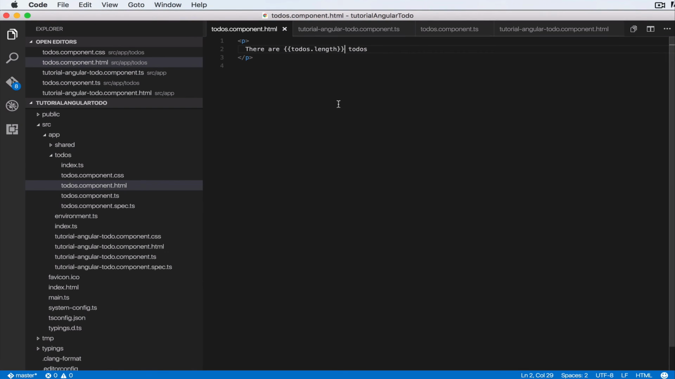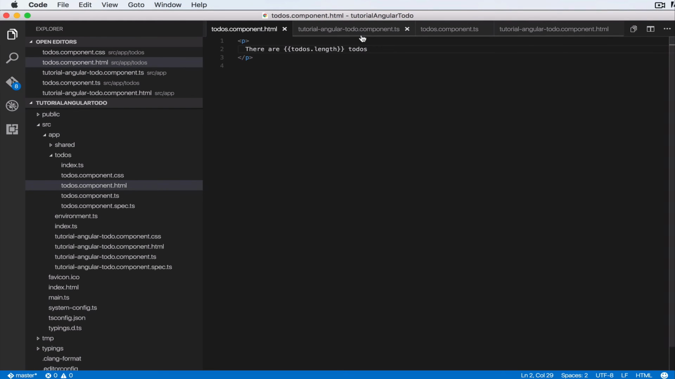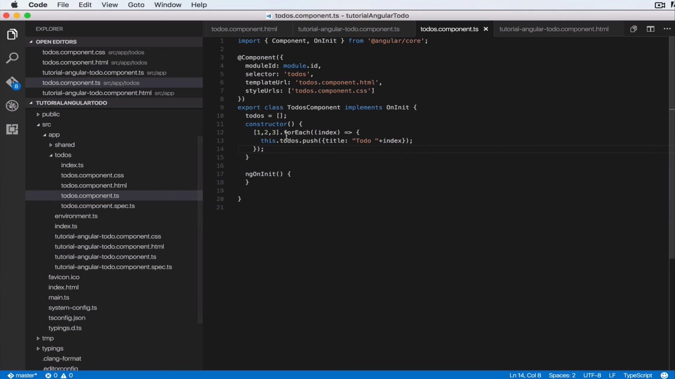Back here we'll let that refresh. There are 3 todos. If I modify the component class here and add one more element there, 4, it's going to say there are 4 todos.